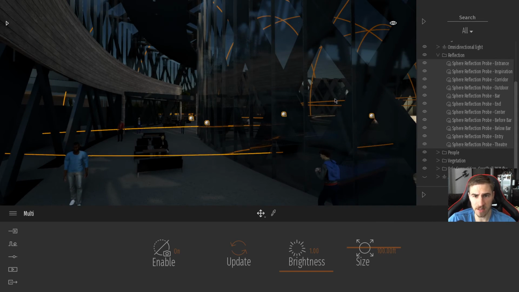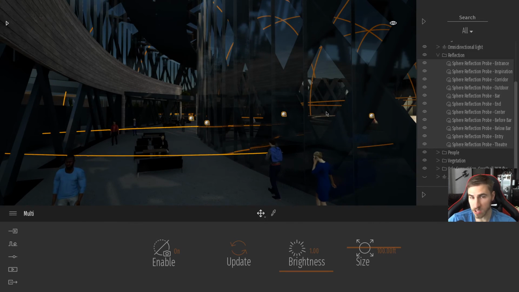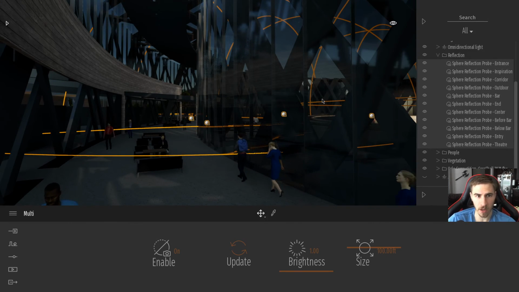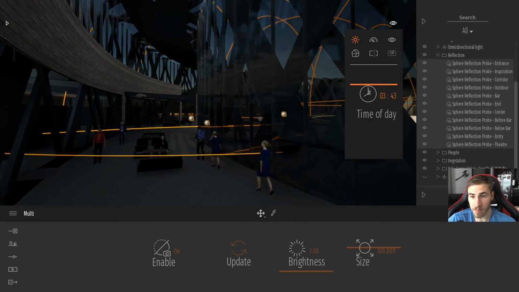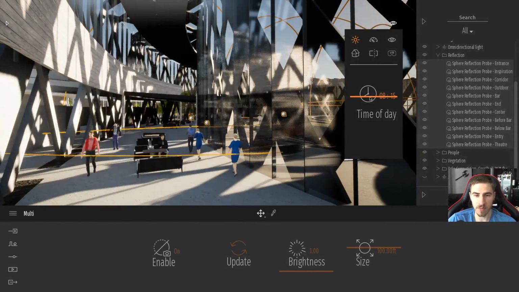And what we see is, it's glass. We could see through it. It's dark. And of course, there would be more lights on, but nonetheless, it is a reflection. It looks good. So let's put this back to somewhere in the middle of the day.